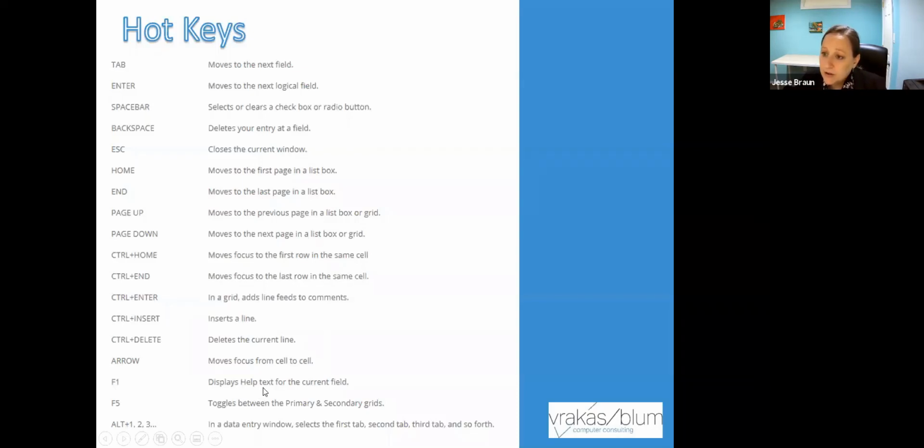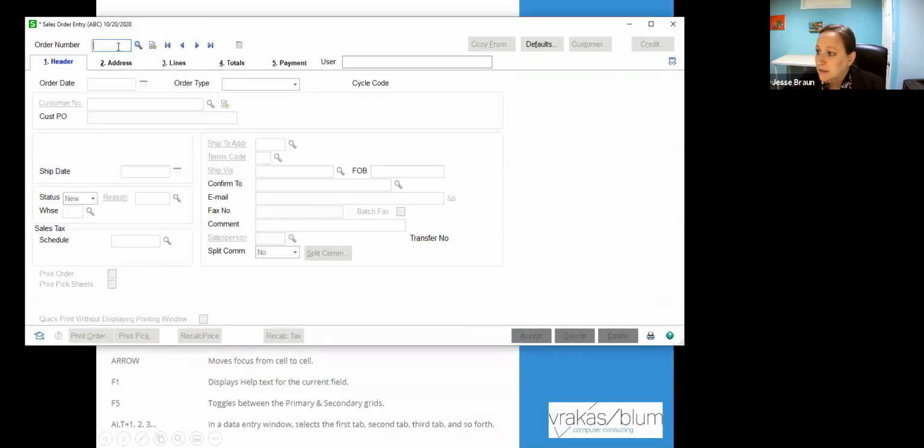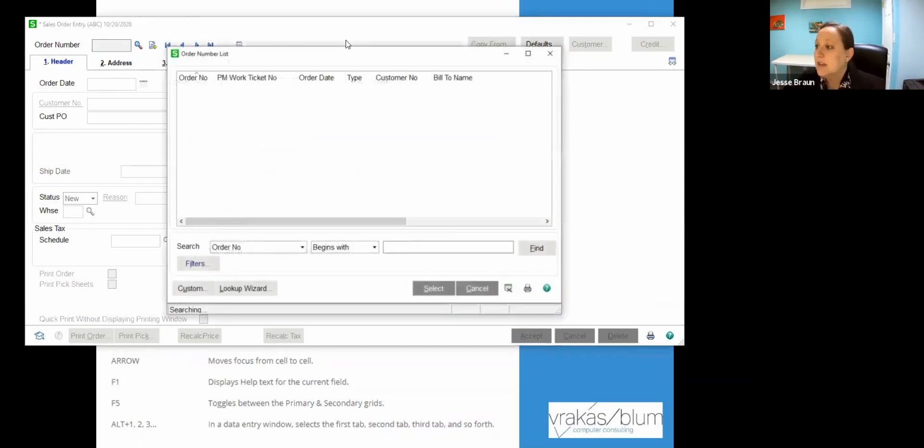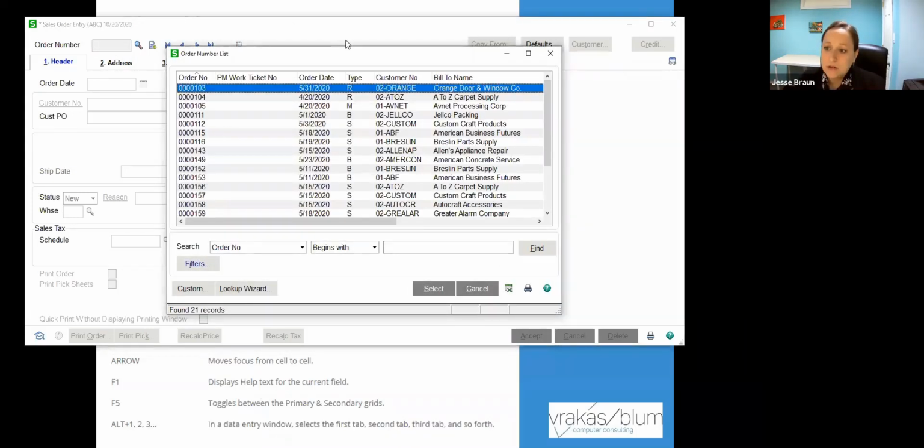One that isn't on here that I did want to point out is the F2 button. So the F2 button is going to be your lookup button. If I come over here and put my cursor in here, I can click the magnifying glass to get my lookup, right? Or if I press the F2 button, it does the same thing. It pulls up that lookup screen. So again, if you're more used to data entry, this is a great way to do that.